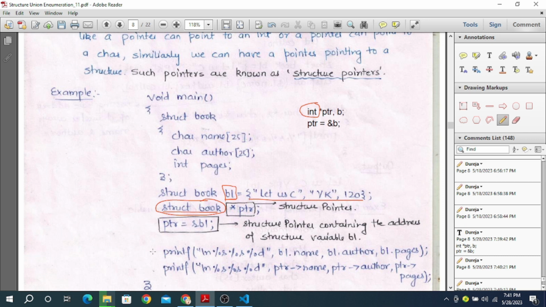So the first example is showing printf with %s, because these are character arrays. So we have used %s to represent the string, then %d for the pages, which is of integer type, then comma b1.name, b1.author, and then b1.pages. So this is the first way by which we can display the values of the structure elements.